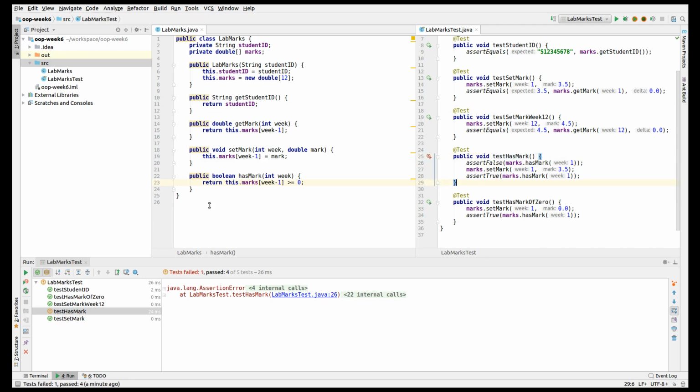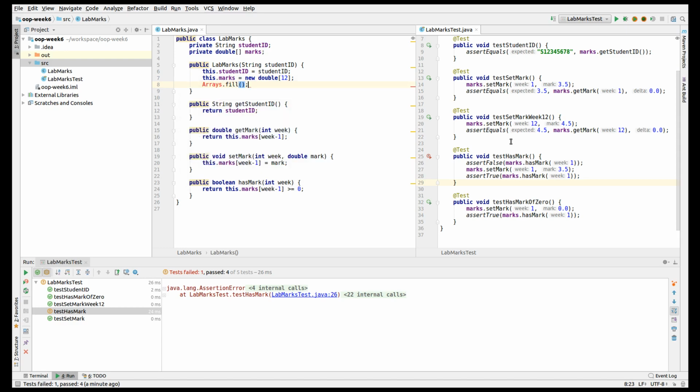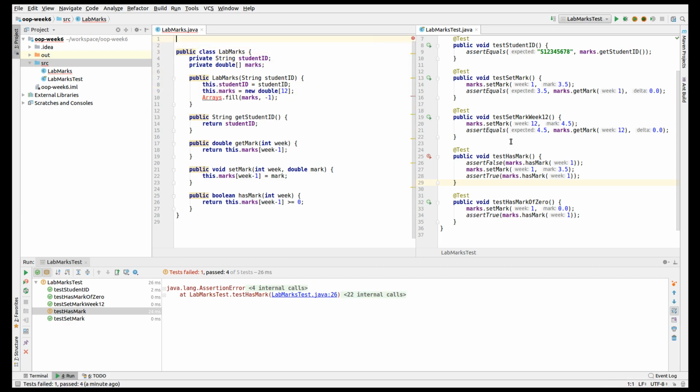To fix this, what we need to do is make sure that this will be false if a mark hasn't been set. And to do this, the simplest thing I could do is just fill this array of doubles with some negative numbers. So I'm going to say that a -1 means there is no mark for that week. And to do this, I'm going to use the Arrays.fill method with marks and -1. This means I'm going to need to import the helper class java.util.Arrays.